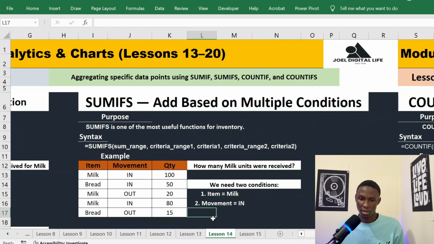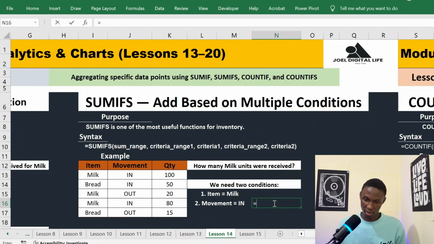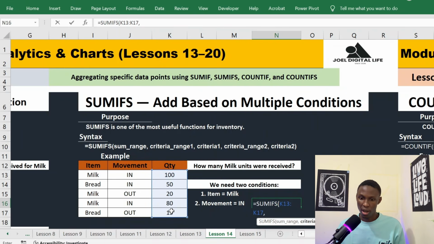So basically we type anywhere we want our result to be, start off with the equal sign, and then start writing the SUMIFS function, and it will appear here. What you need to do is just double click it like that, and this time it asks first for the sum range, and our sum range will be our quantity column. So we shall highlight our quantity column like that, then we put a comma.